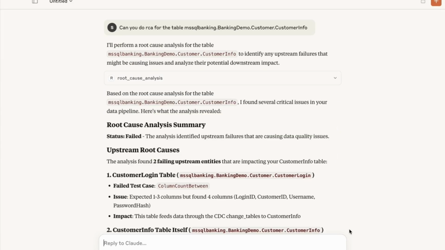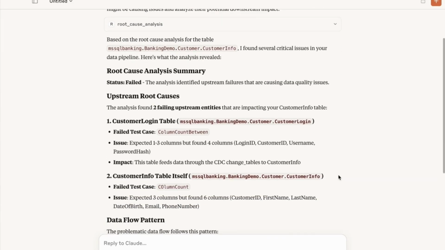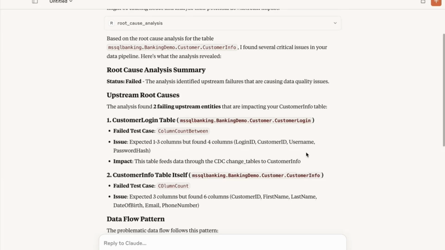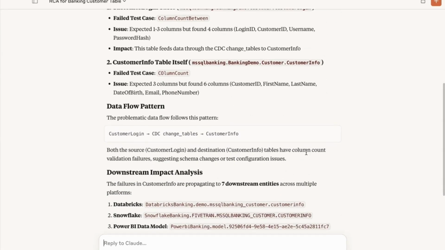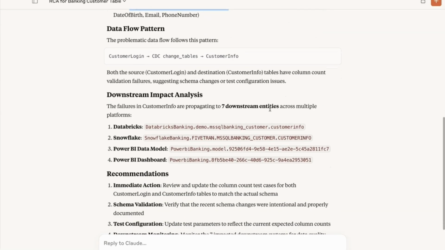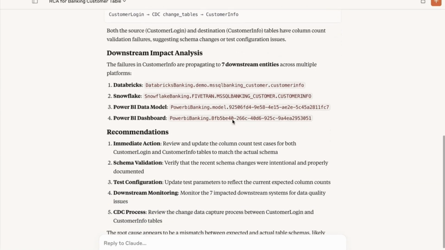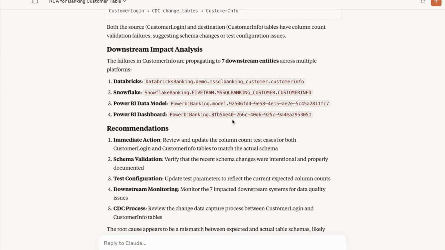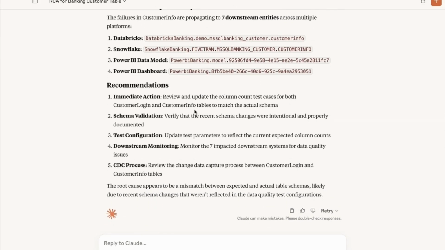MSSQL banking.bankingdemo.customer.customerinfo. All right, that's finding our problem. See, here's the test. It expected 1 to 3 columns, but found 4. It's telling us which test case failed. And again, expected 3 columns, but found 6, showing us our data flow, the impact analysis of the different models, dashboards, databases that are involved, and a recommended course of action.